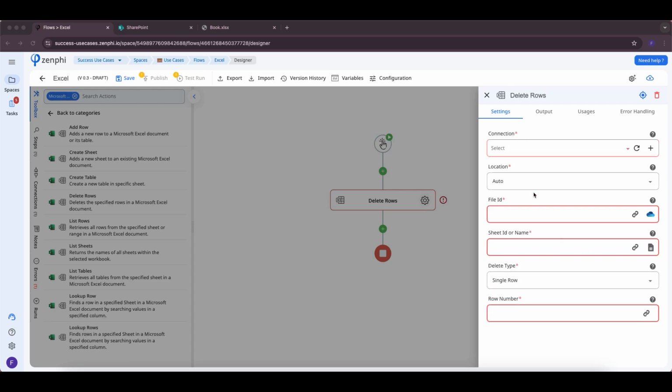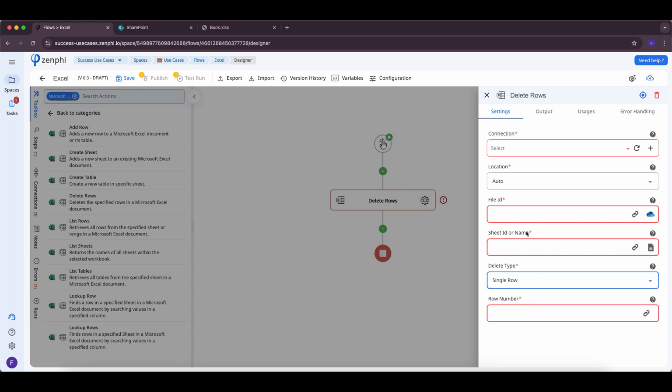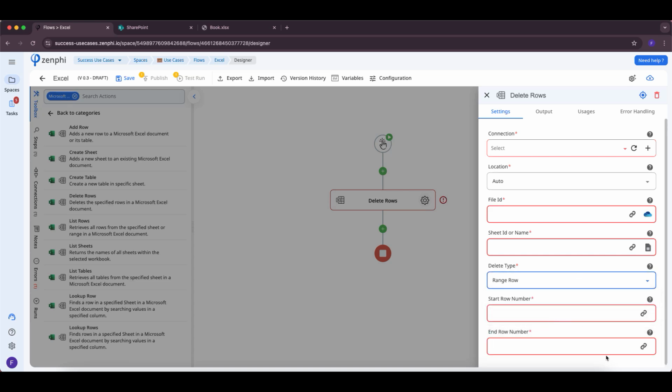Then if you want to delete any rows in a specific sheet, you would use our delete rows action. This is going to allow you to delete a single row or even a range of rows. So all you have to do is again indicate the information for the specific sheet, and then you're going to need to indicate the row number that you want to remove, or the row numbers if you're deleting a range.